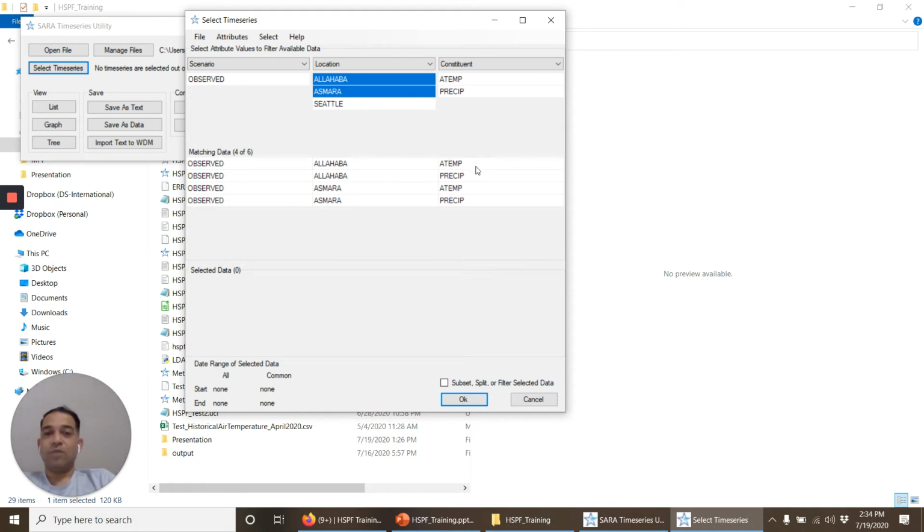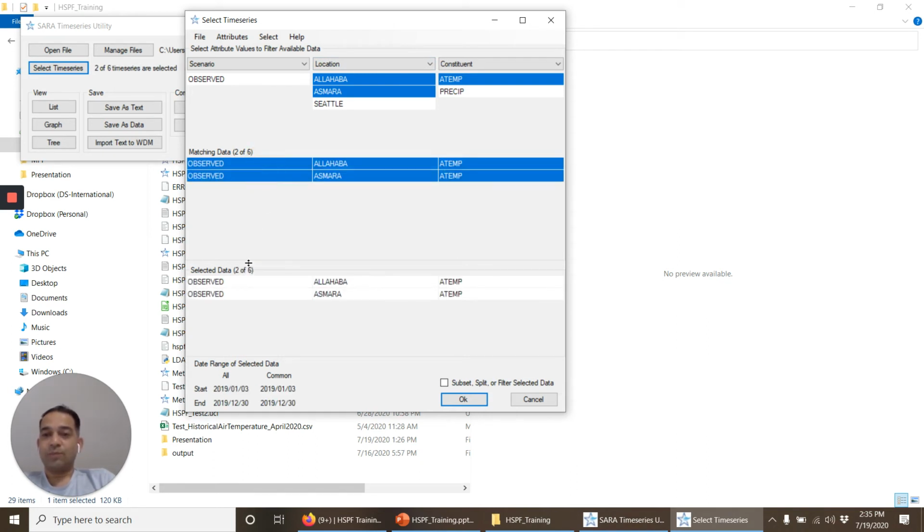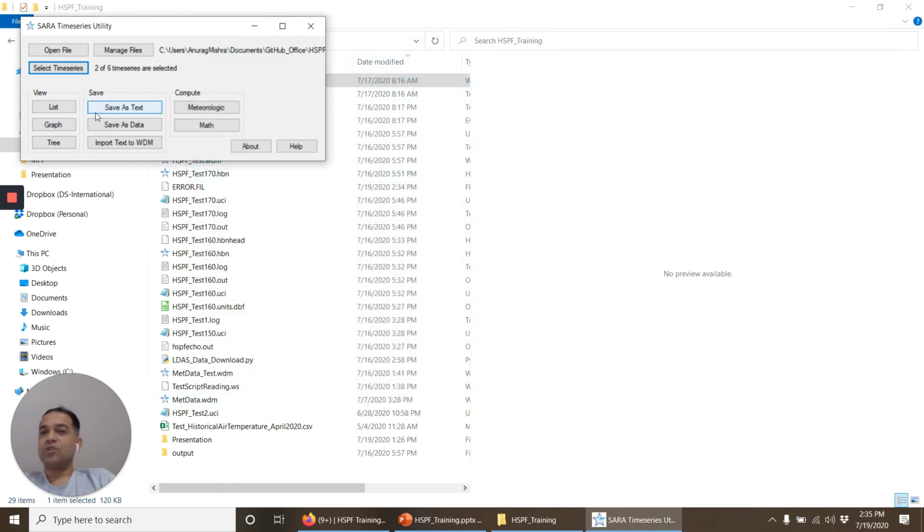I want to look at air temperature. So now the common time series with these selections are showing up. I select these 2, so that means these 2 time series are selected. And then it says the common time period is about January 2019 to the end of December 2019. And then I click on OK. So now these time series are selected.